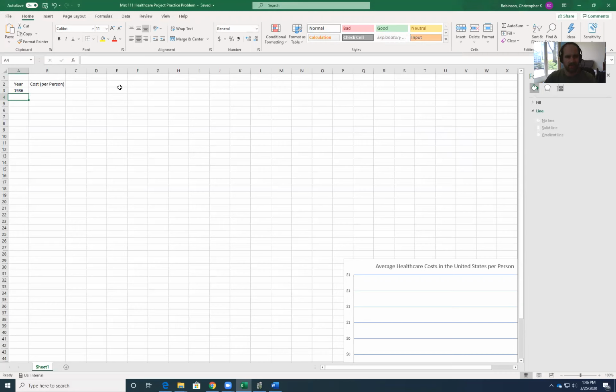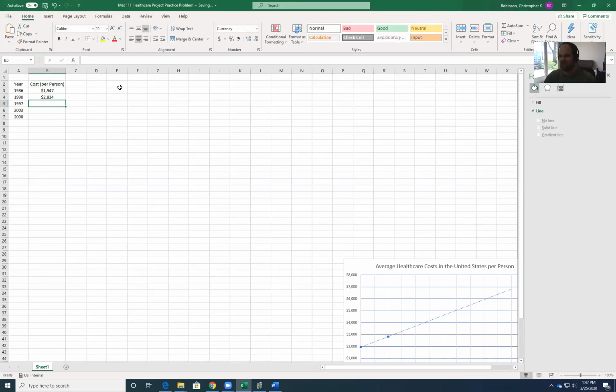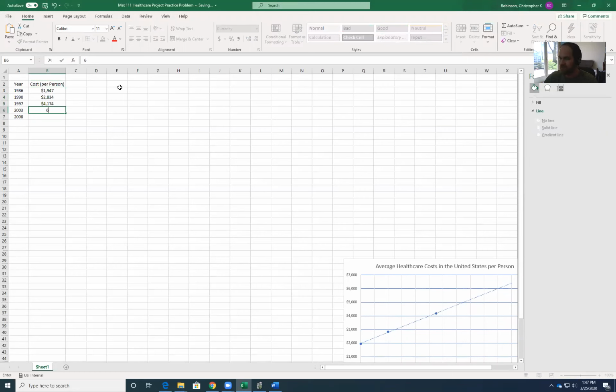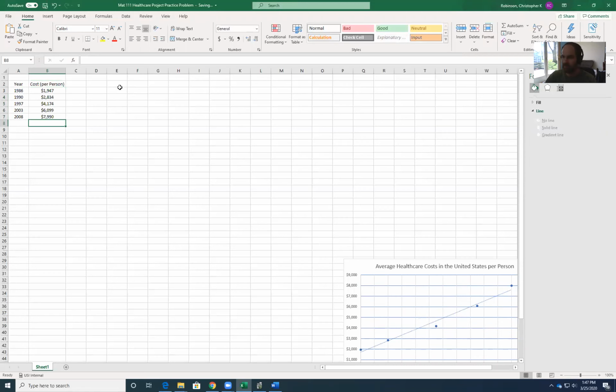So 1986, I'm going to take my years down vertically, 1990, 1997, 2003, 2008, and putting the cost in there as well. I'm going to add a little bit about Excel as we go through here as well. Perhaps you're familiar with it. I'm not an expert, but I always like to come back to it from time to time and see what kind of new features I can learn.